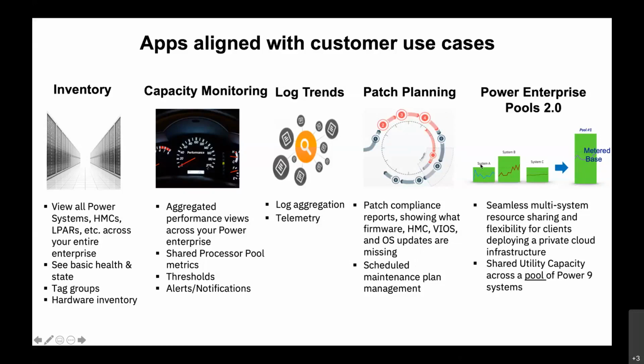Enterprise Pools 2.0 is the app which provides you the ability to do shared utility capacity across a pool of Power9 systems. So this is the next version of Enterprise Pools 1.0, which allowed you mobile capacity. So basically you can share capacity across systems. We used to call it mobile capacity. This is the improved version, Enterprise Pools 2.0, where it allows for seamless multi-system resource sharing. And then all the usage and everything is tracked, metered, and monitored by CMC.